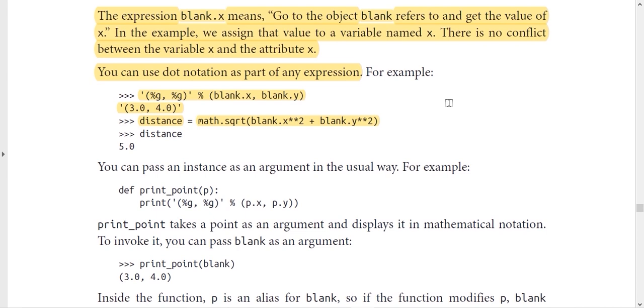Square root of x square plus y square. So when I am printing the distance, I am getting 5.0. What it means is, the square of 3 is 9 and the square of 4 is 16. So 9 plus 16 is 25. When you take the square root of 25, the result is 5.0. This is a basic example where you can actually use the dot notation.